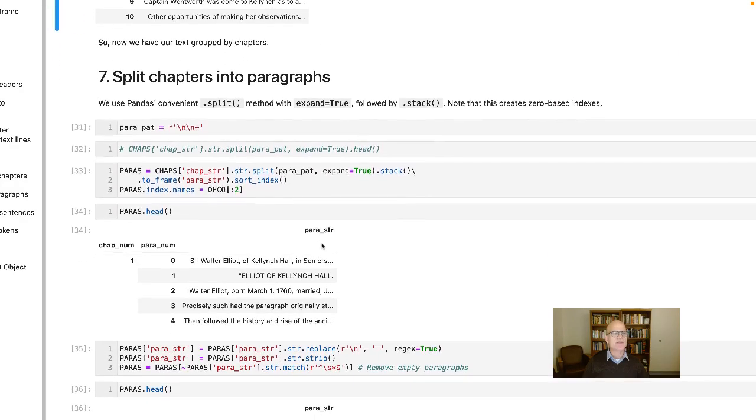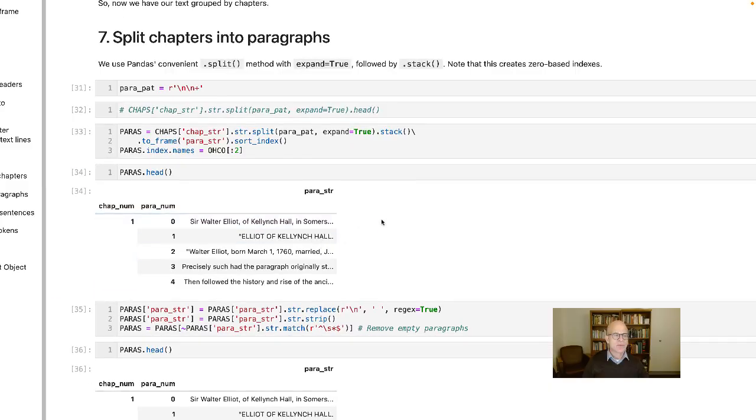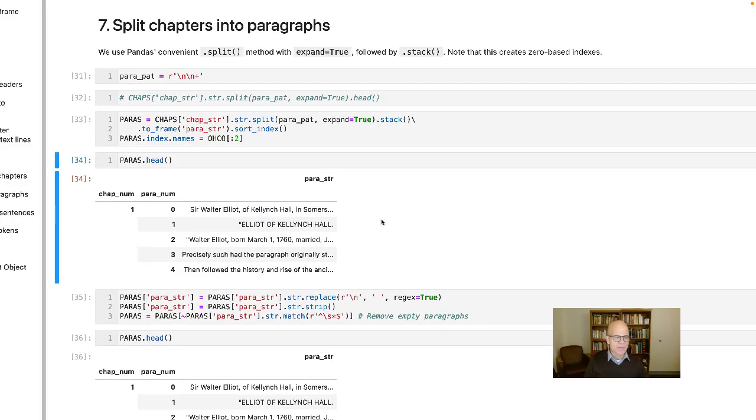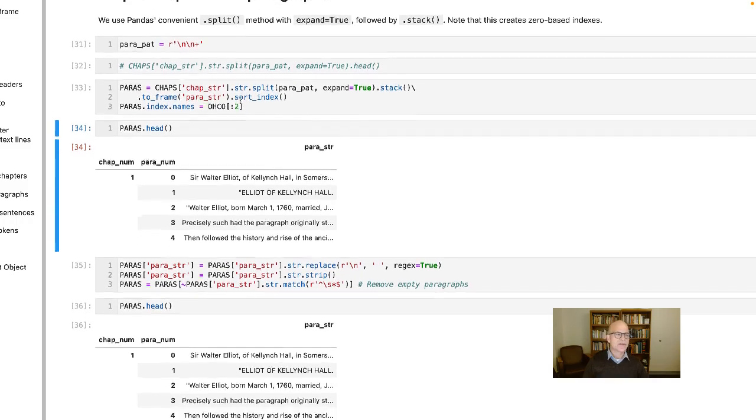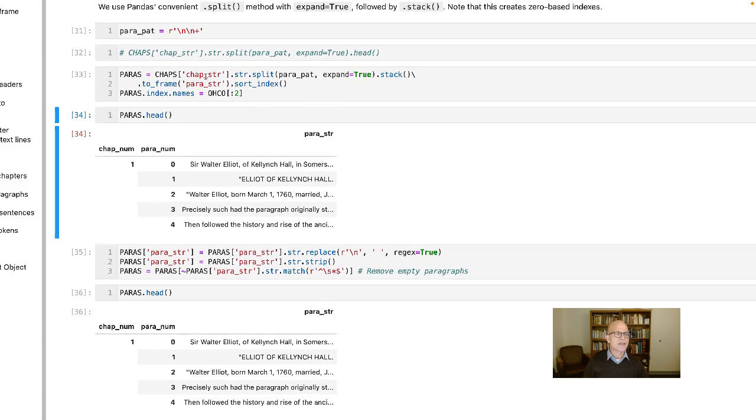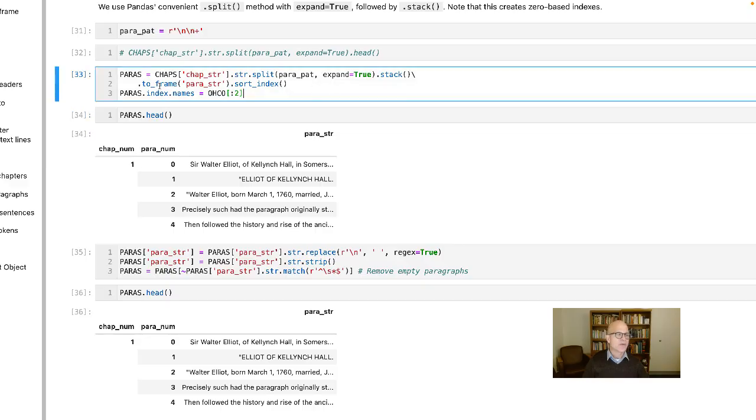Now we're going to split this into paragraphs, and we're going to do what we did before. We're going to use the double new line as our pattern. It's the same trick we did before. We're going to split each chapter string by this double new line, use expand equals true, and then stack again like we did last time. We're going to convert it to a frame, and we're going to sort the index right after we do that.